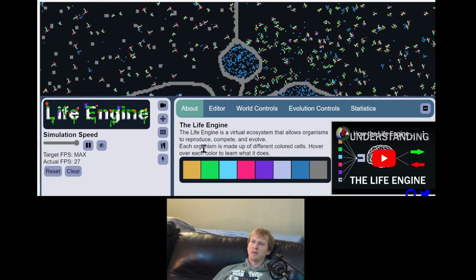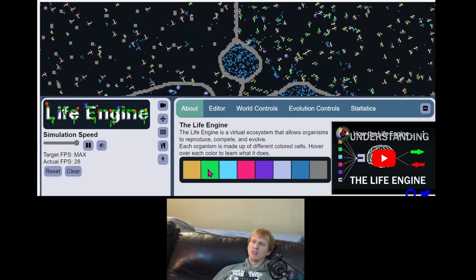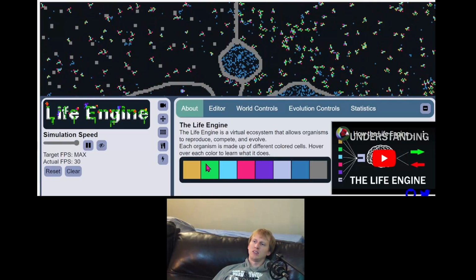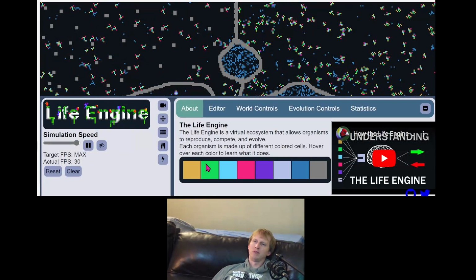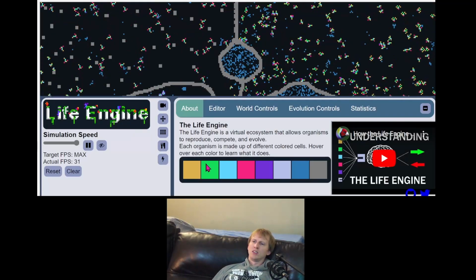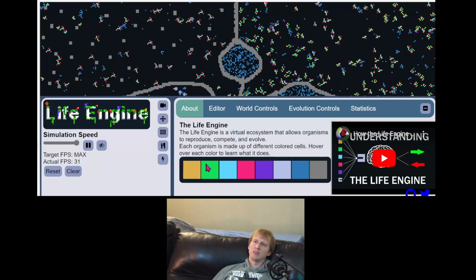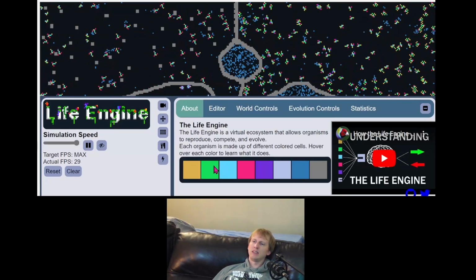Alright, so the next color is this green color. It's pretty simple. It's a producer. You can think of this green color as like a plant-like quality, right? It produces food as an output. You could think of it like a green plant that is producing a blue flower, which is edible. So if the creature has this green cell or green pixel attached to its body, it will produce the blue food in the area around it, randomly of course.